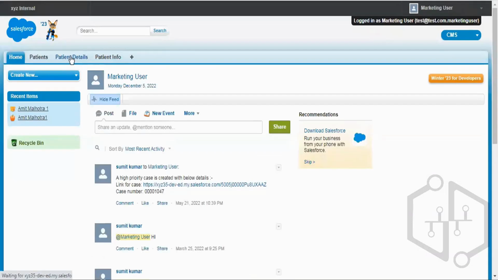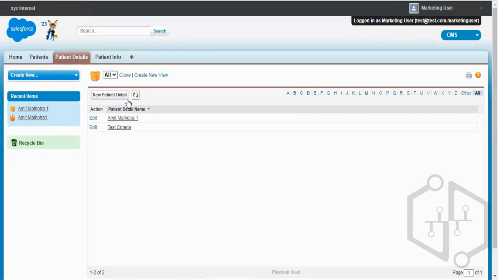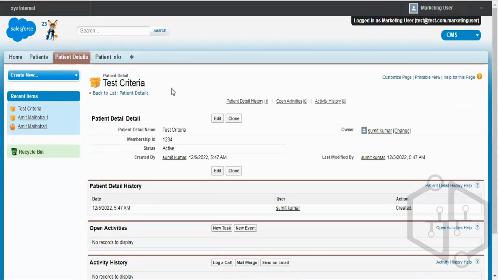Screen is loaded. Click on go. This test criteria record is visible, right? So we have not given any manual access. We have just created a record, and that is automatically shared with the marketing user. So that is the beauty of the sharing rule. Now if you create 10,000 or 20,000 records on a daily basis where status is active, automatically such records will be shared with the marketing user.